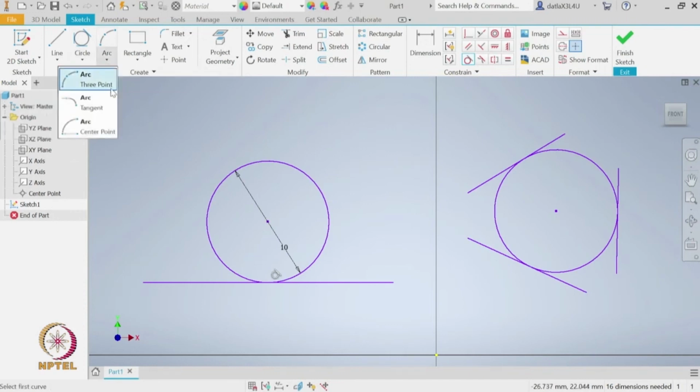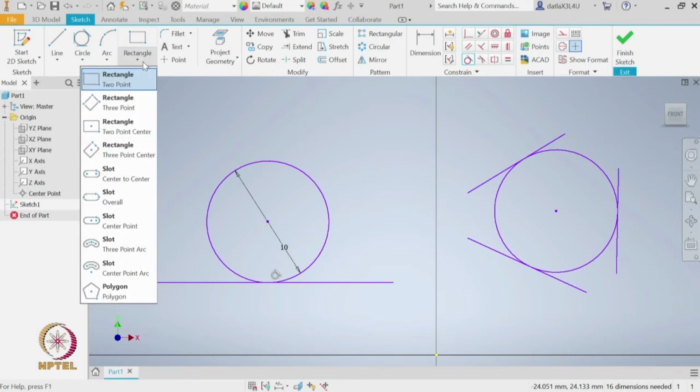So, again in arcs there are 3 point arcs, tangent arcs and center point. So, another common feature which we will be using quite often is a rectangle. So, as you can see, there are several options in rectangle, starting with the basic thing of creating a rectangle using 2 points, using 3 points, a rectangle using 2 point and center, rectangle using 3 point center, a slot, overall slot, polygons.